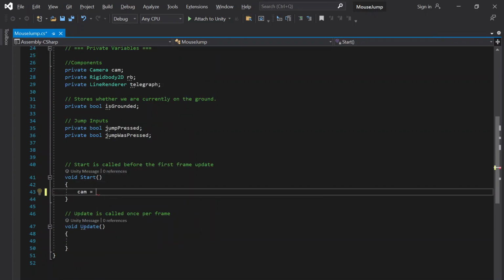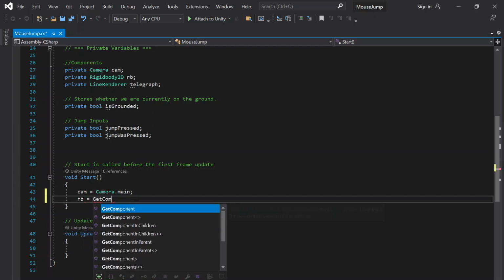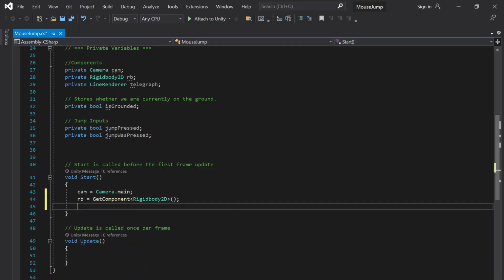Next, we fill out the start method where we just get all of the private components that we defined above, and we'll just get them from this game object. Okay, I'm going to have to go turbo mode for this next part because 10 minutes is not very long.